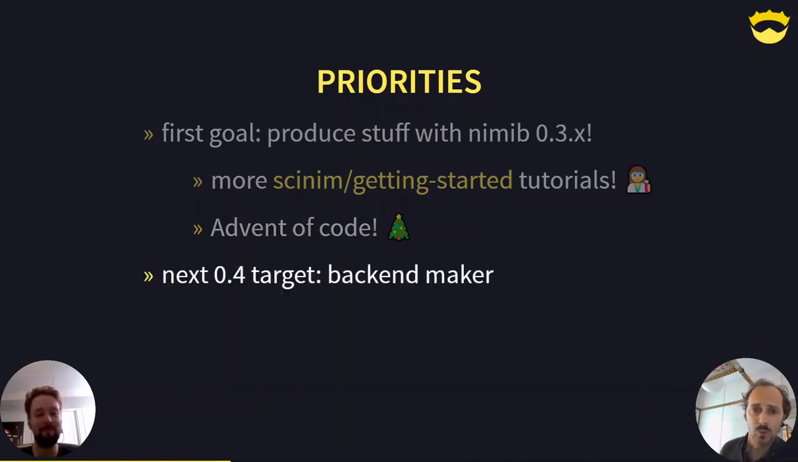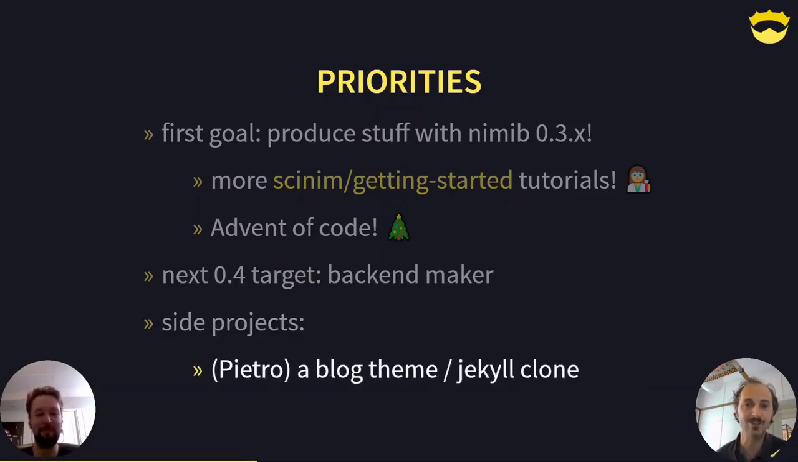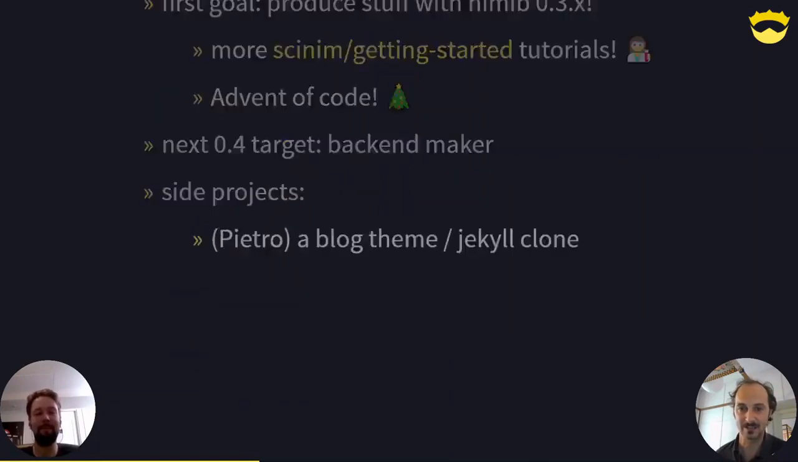But we already have thoughts about what would be the target for, let's say, the next big change, which would be to concentrate on refactoring the backend stuff in order to be able to create more backends. This is something that is right now not so straightforward. And of course, there are always side projects, too many of them, but one which I cannot postpone too much anymore is to build a blog theme, a Jekyll clone, in order also to give nblog a proper blog appearance. And this is something I plan to work on as a next thing, basically.